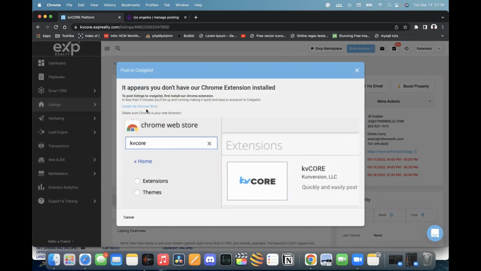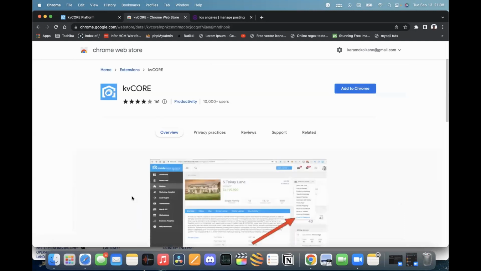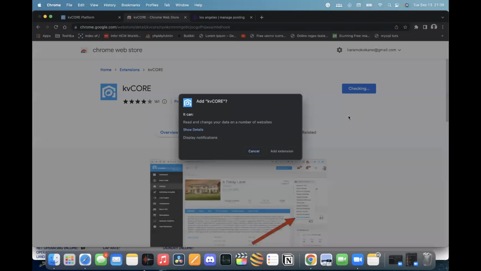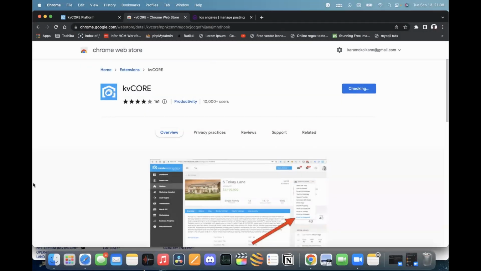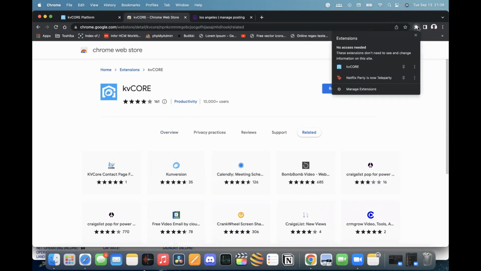You'll get this pop-up right here, and you'll click install via the Chrome store. So once you do that, it'll take you to this page where you can download the KvCore plugin. It's going to be this first one right here that just says KvCore. Okay, it has more reviews. That's the one. So once I click on that, I can add it to Chrome. I'll add this extension. And as you can see at the top right here, it pops up that I've installed it. Okay, so now I'm going to pin it here so it's always here.